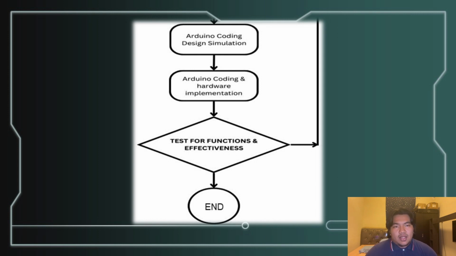And if there is a need for change, or the needed function is not working well, we are going to change some of the components, and we will redo the component selection again. After the component selection is redone, we are going to change the coding also, and we will redo the simulation, and the coding and implementation will be redone.